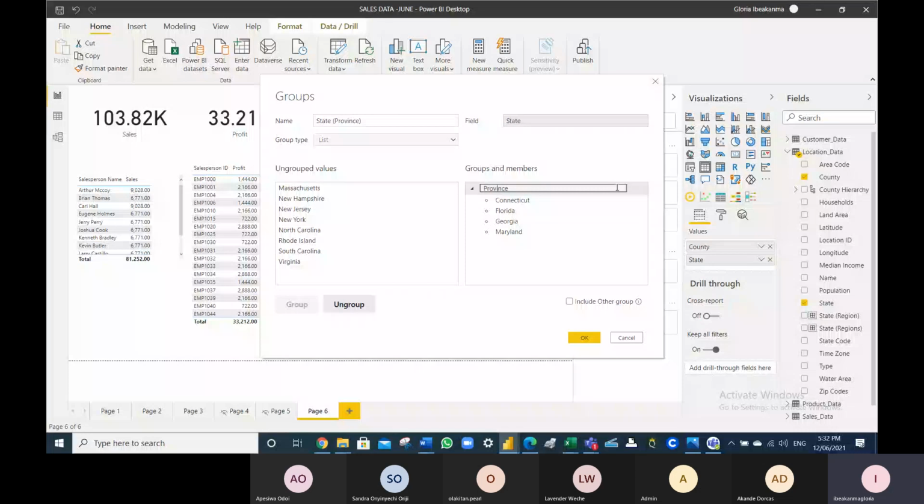Once you're there, you just right click and pick the states that you want, and you just say group, and you rename it. So this we will call province 2, and we would do the same for the next. You press your control button and you click and say group. So this will be province 3. When you're done with others, as many as you need, you just click OK.